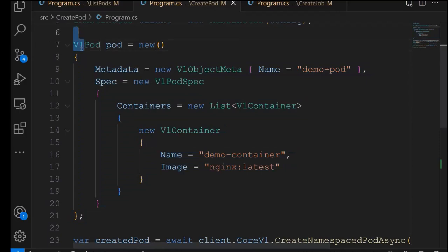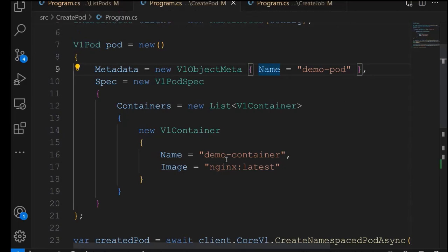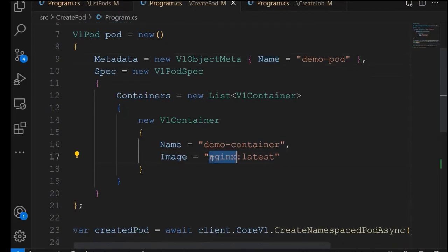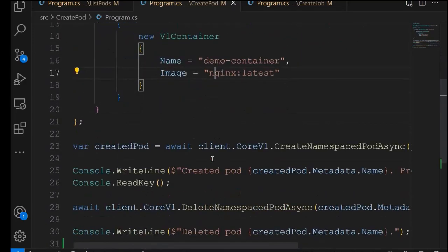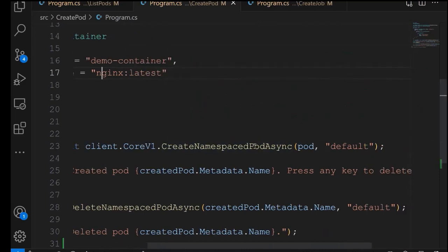Again, grouping is important. Everything inside the Kubernetes API is versioned. So we can see here that we're creating a version 1 pod. We're going to call it demo pod, and we're going to run the latest version of Nginx inside this pod. And as we come a little bit further down here, we can see that I'm going to use the core v1 group, and I'm going to create a namespaced pod.